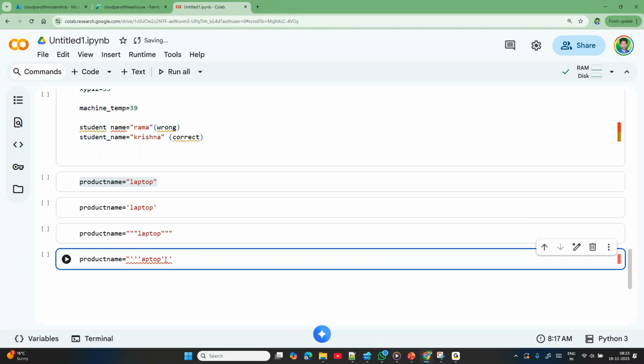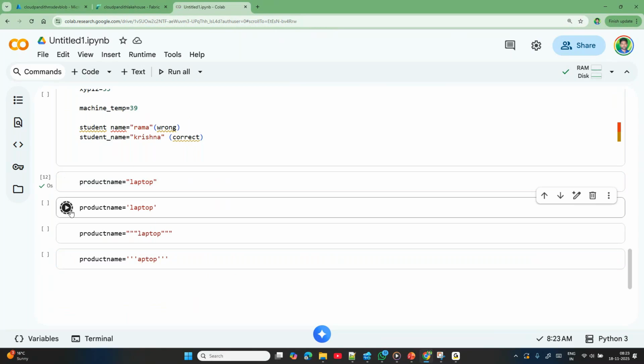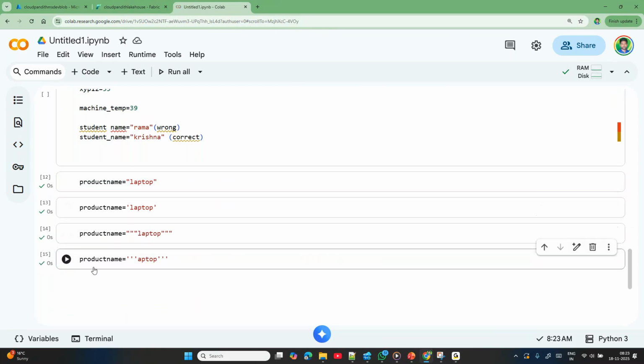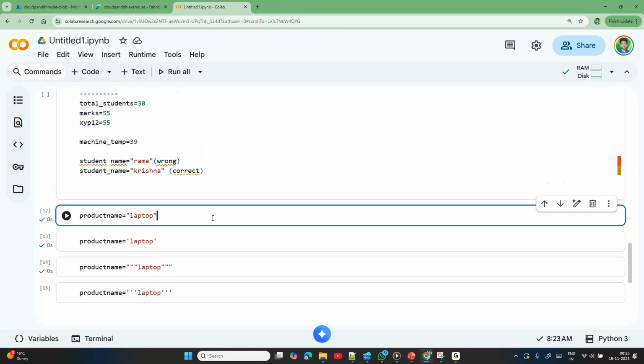A string can be defined in Python in 4 different ways. This is called the string data type, and it can be defined in 4 different ways. Are you seeing? No error. A string can be defined in whatever format you want. Clear? All of you clear on this? Yes, sir. Okay.